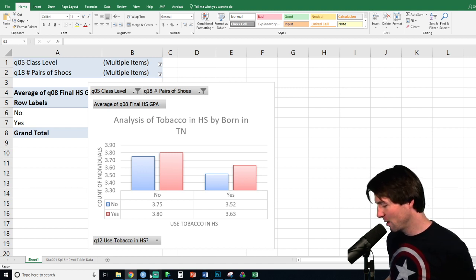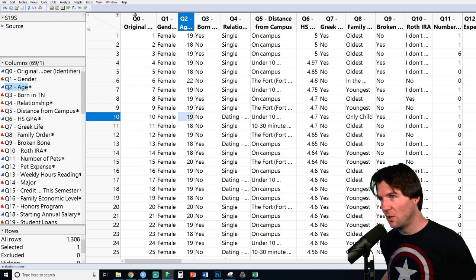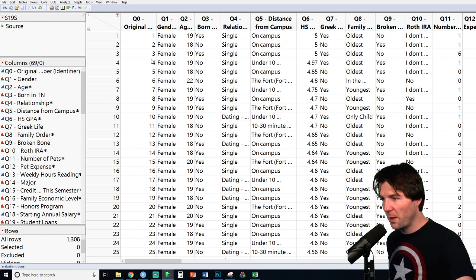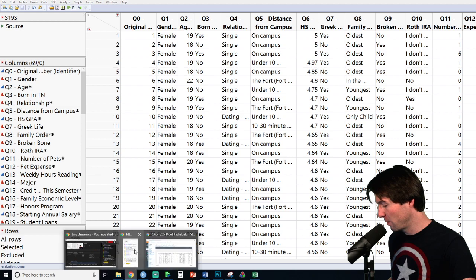So let's hop over and let's see. I think one of the big things is especially knowing how to use JMP, just a little bit of practice and seeing what we can do. So let's talk over some basic displays in JMP and see how we can do a basic display or two.